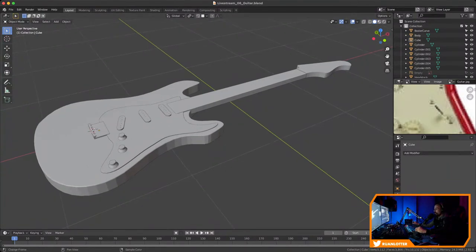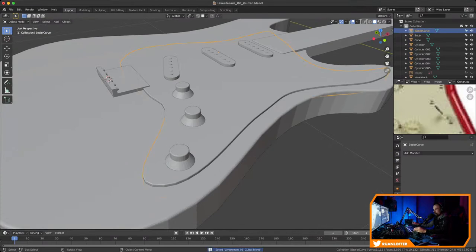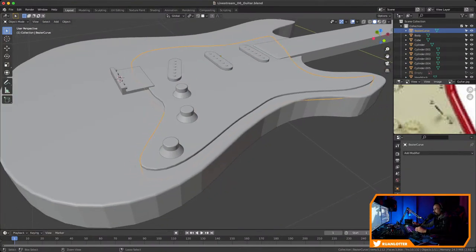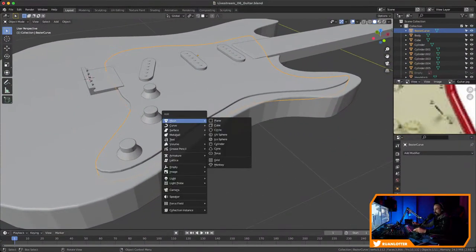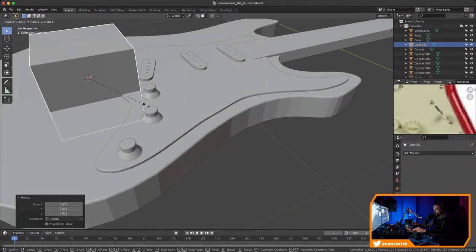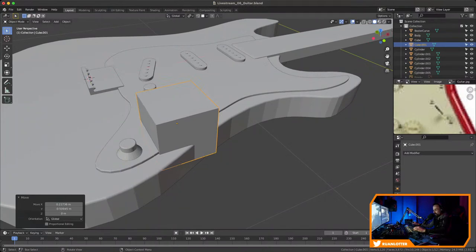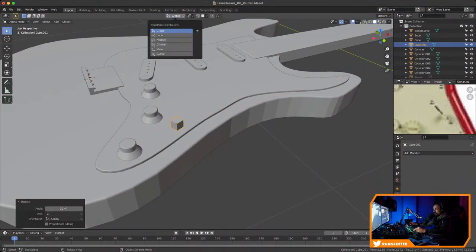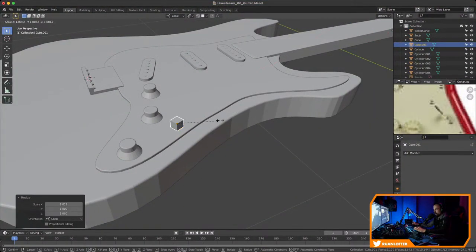I'm probably going to use a boolean for that little slider, the little gap, because to edit this big face here at the top is not a nice thing to do. So I'm just going to use a boolean for this. I'm going to create a cube, scale it down all the way, and then just move it over to this area, and then scale it. I'm just going to change my transform to local, so I can scale it in its local axes.